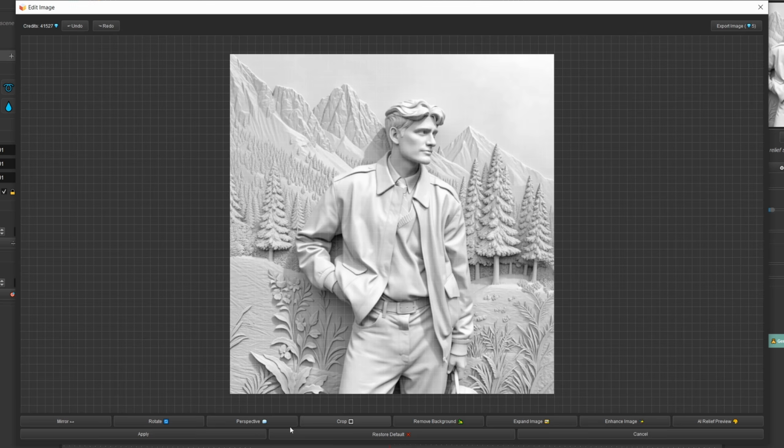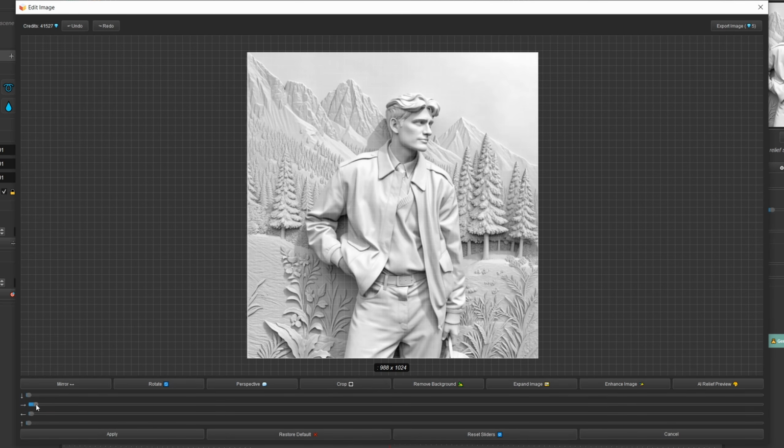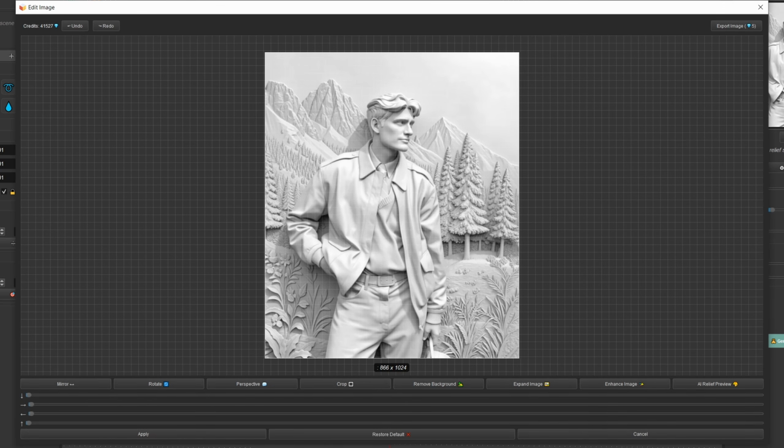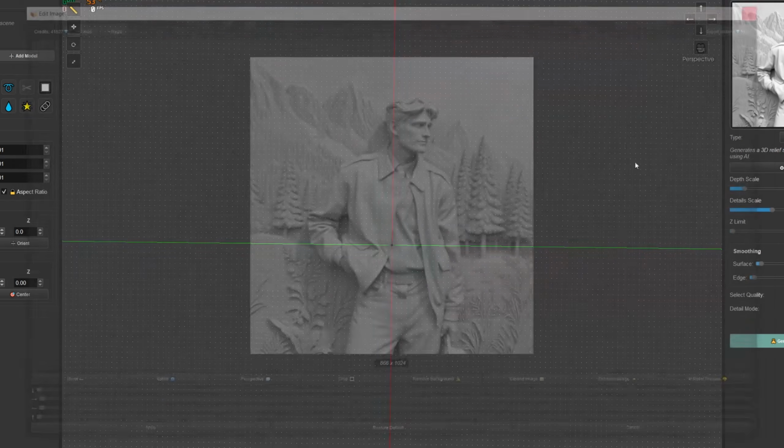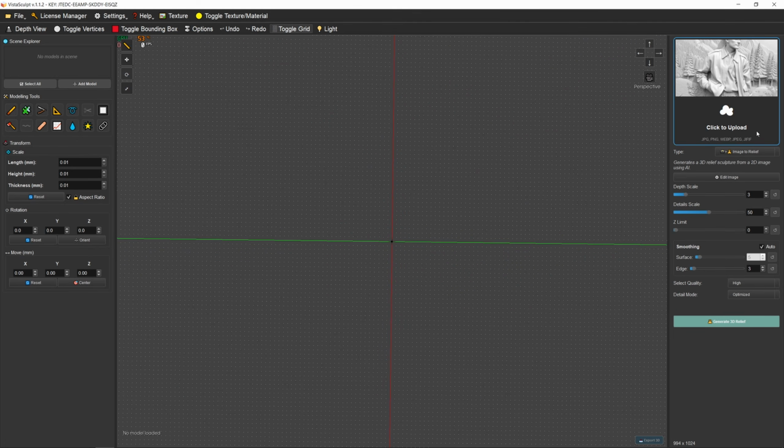But if I, for example, crop the image like this, I apply it, and then I go back, undo. As you can see, it's going to allow me to basically undo and redo the change that I've done. And here we can also restore default. If I restore to default, it's going to bring everything to default, to the original image, which I don't really want to do right now. So I'm going to close it, and I'm going to generate a relief out of this image.